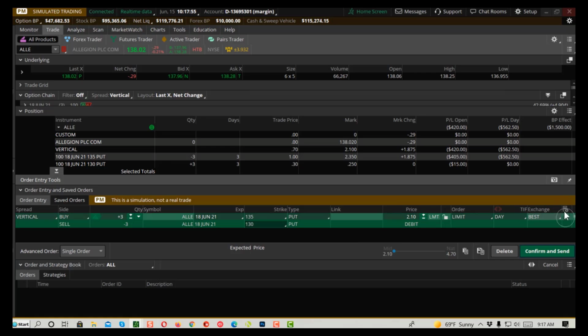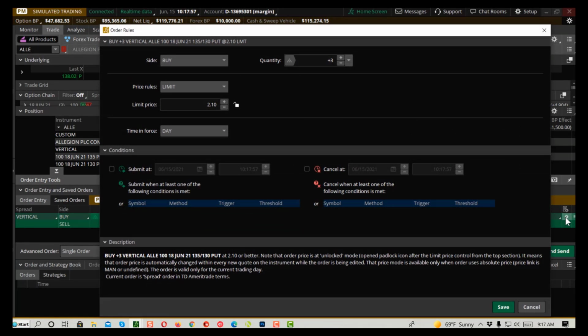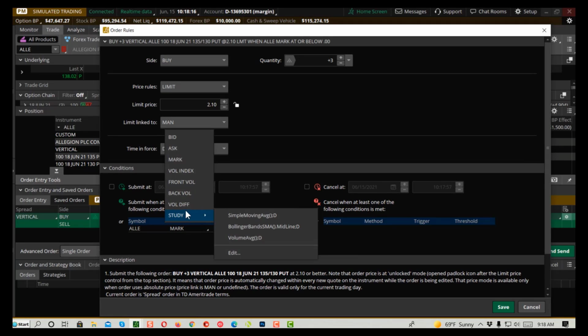So go here to the right, and then condition right here. Where it says symbol, method, trigger, you're just going to click in these little empty spaces. Yeah, right there. So okay, we're doing it when ALE hits something. Now do method.